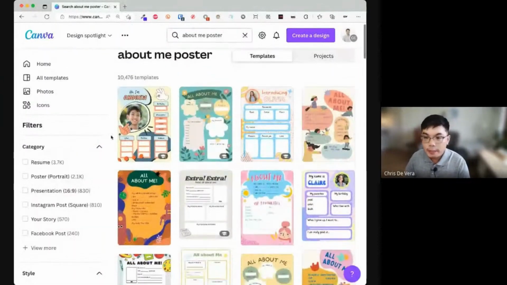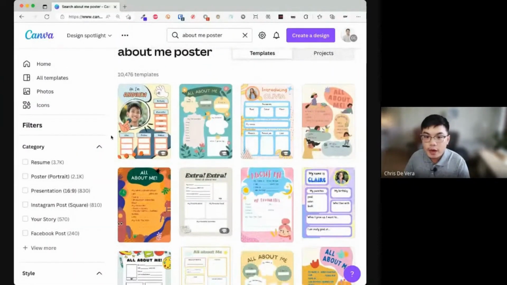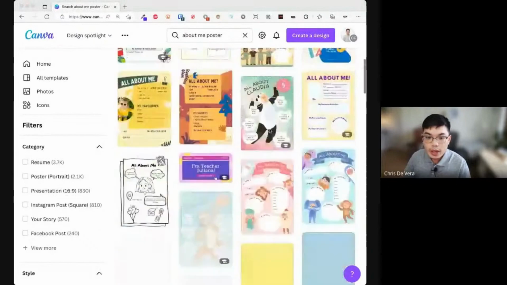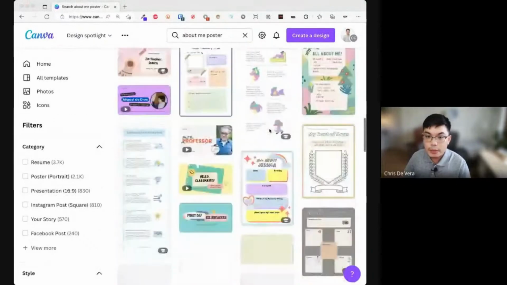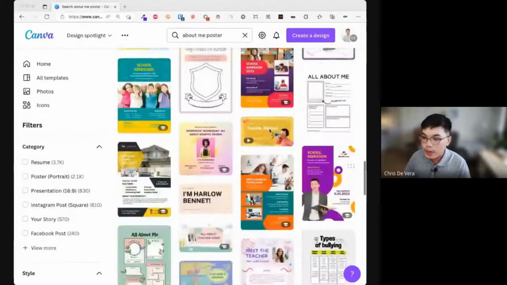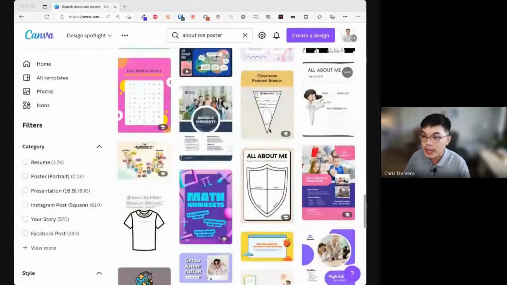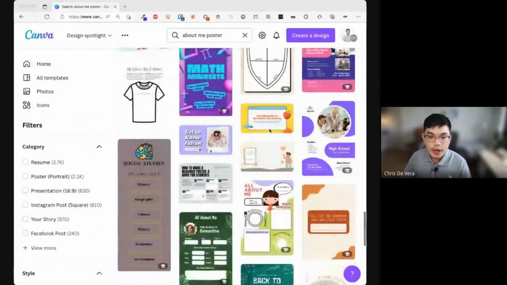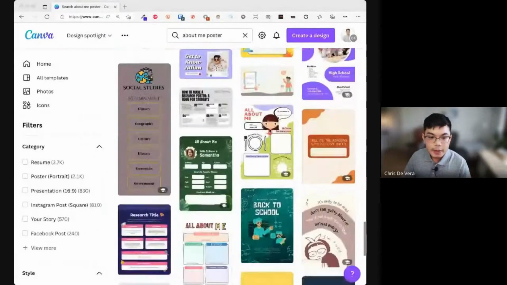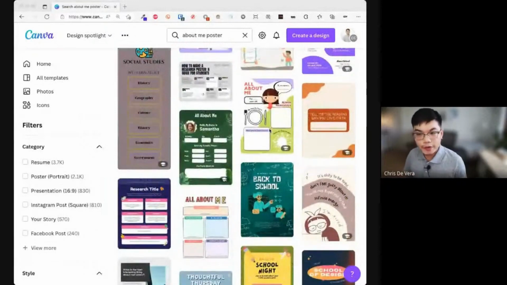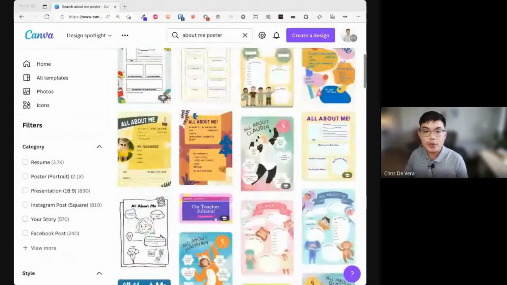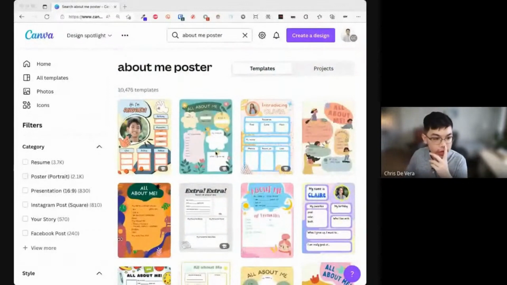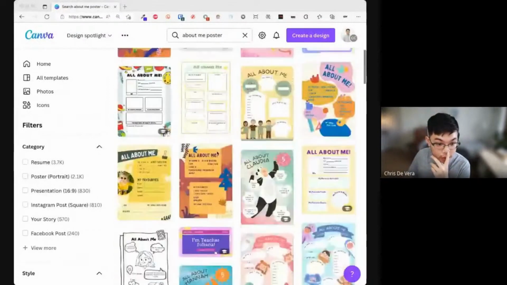And then you have a lot of templates here. Some of them are more student oriented, like kindergarten, grade school. But you can also find some more mature ones, you can also make it as a resume, as a sort of resume type. Or if you have, for example, you're gonna work for a client, you can create one to introduce yourself to your client. But let's try this one for a teacher.